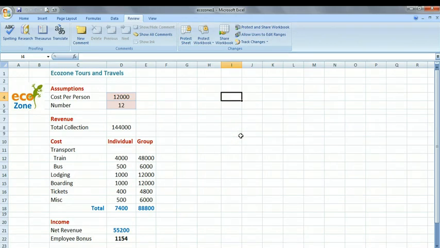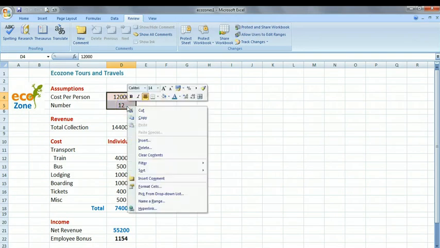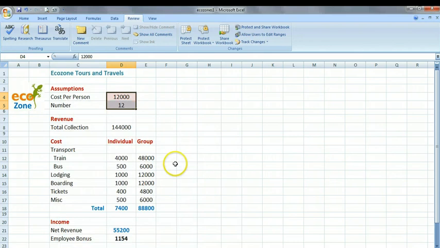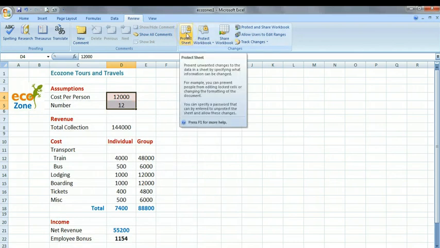If you want to make some cells operable, you just have to select those cells, right click, go to Format Cells, go to Protection, and remove the locking. Once you have done that, you can click OK, and now when you click on Protect Sheet, all cells will be locked except the ones that you have unlocked.